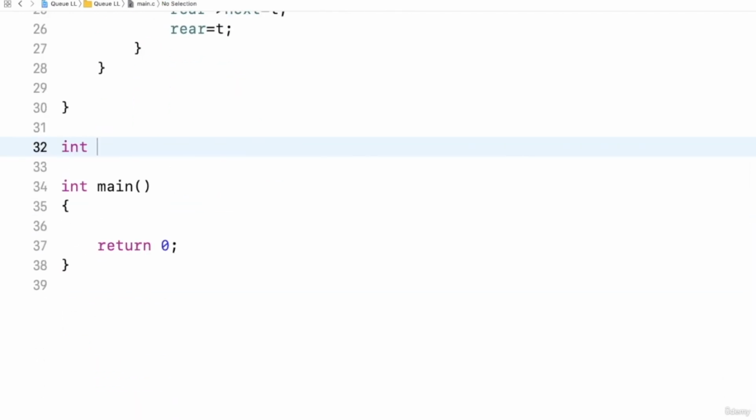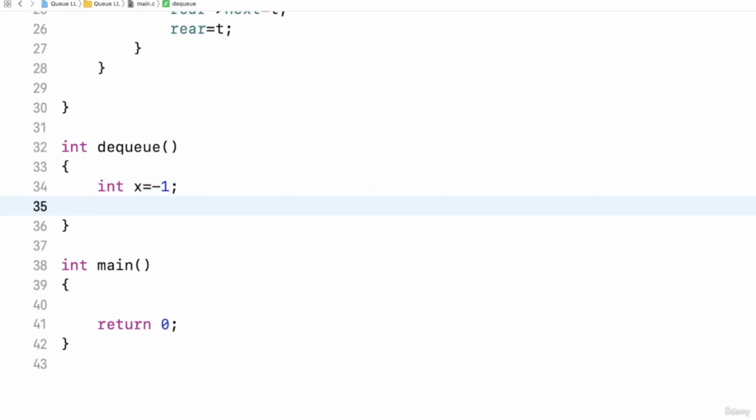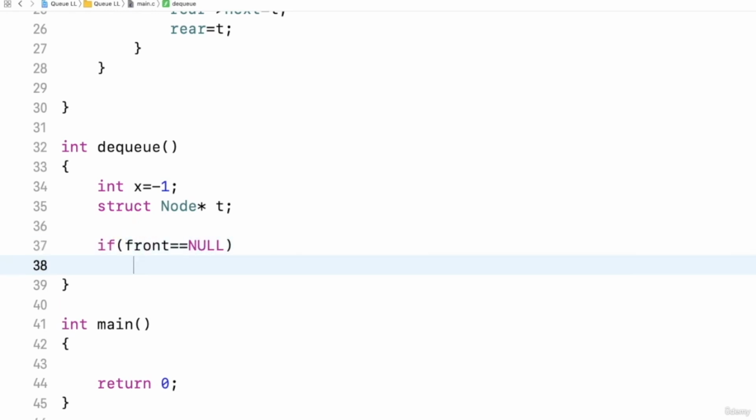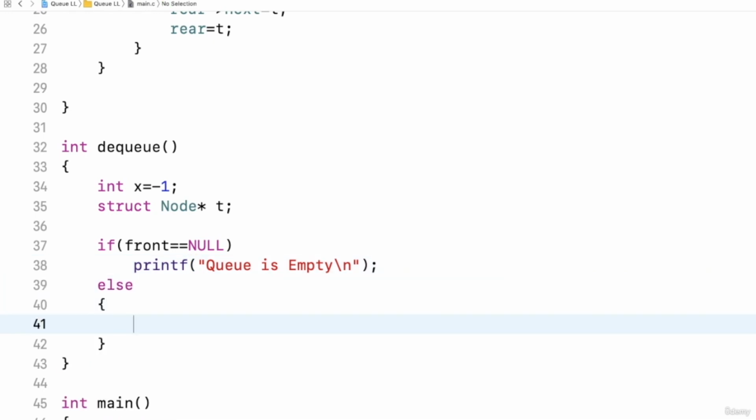Then let us write a dequeue function. Dequeue function will return a element that is deleted. So for that I will take a variable x that is initialized with -1. Then for deletion I need a temporary pointer, so I will take a pointer t. Then before deletion I should check that if front is equals to null. If it is so, then queue is empty. I should give a message that queue is empty, and also \n so that I get a line gap. Else queue is not empty, I can delete an element.